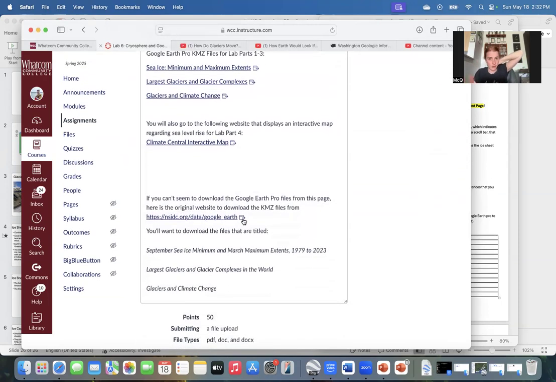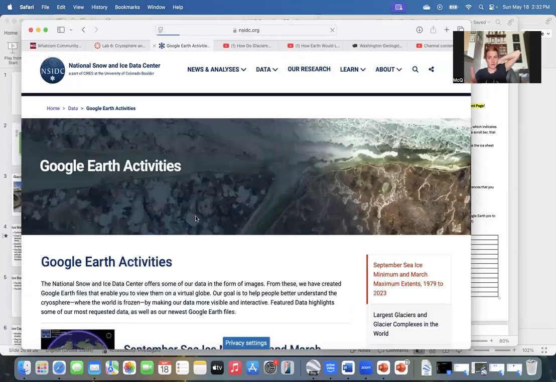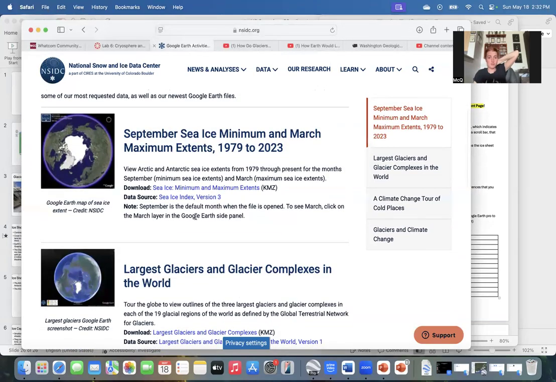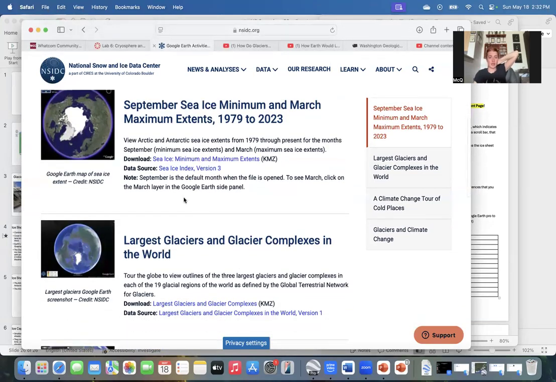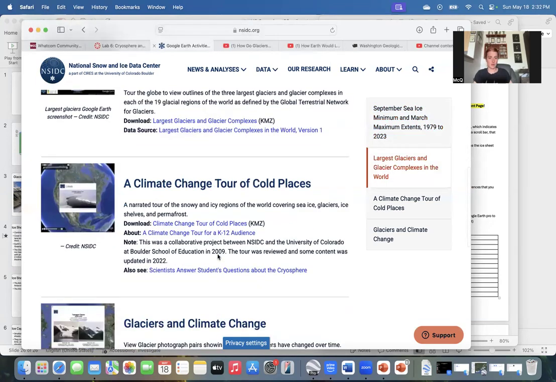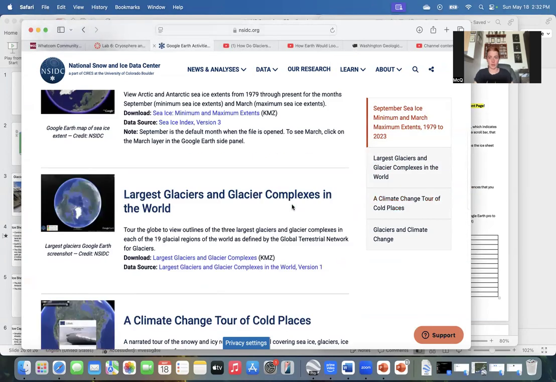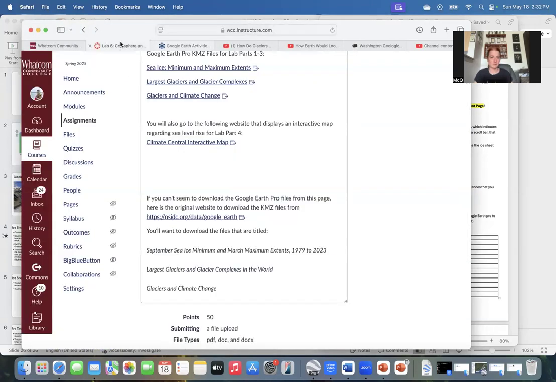So I have also given you the website that I took these KMZ files from, which is reliable. It's a great website. Here are the KMZ files you'll need. You'll need this one, and the bottom one, not this one. You don't have to worry about this one. But I want you to have those 3. I've listed them on here, okay?